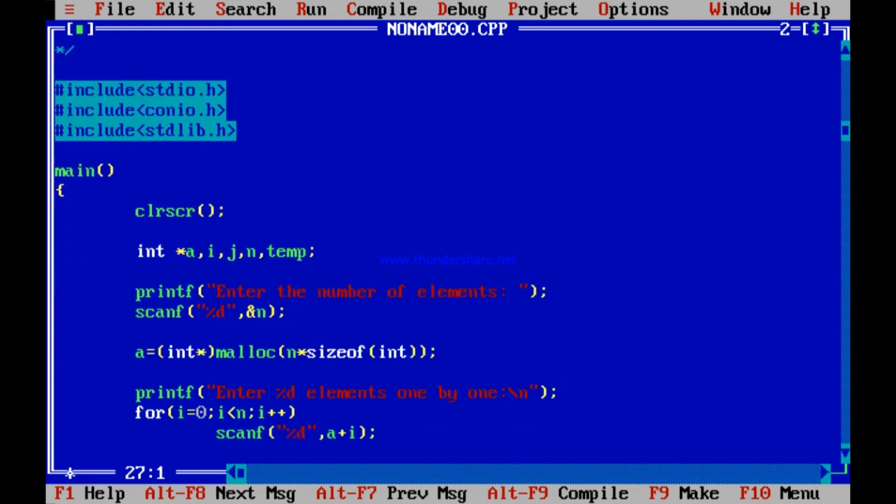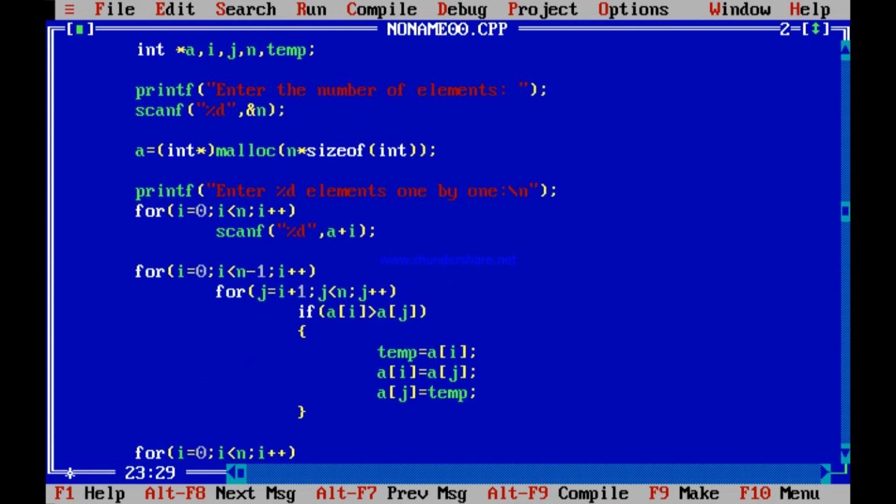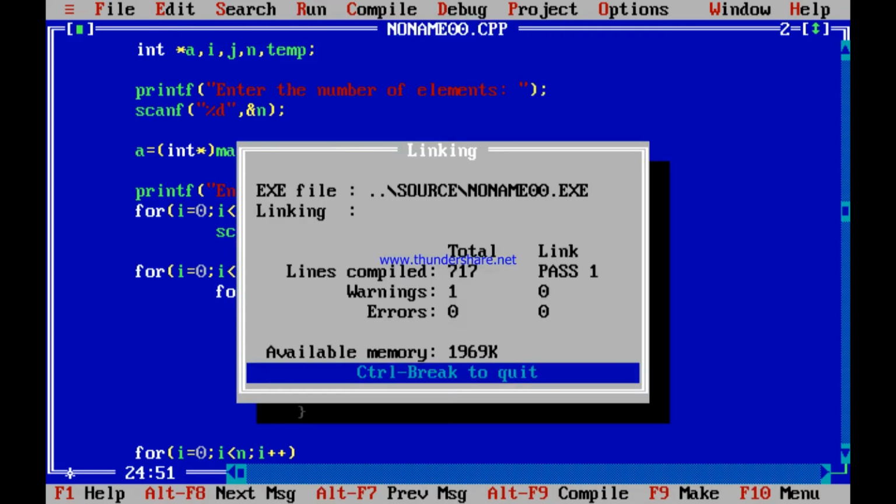One thing that you have seen, after every printf, I need 2 gaps. I just pressed an extra enter, so it came back. Just these 2 gaps are required. And another thing is, I have written enter %d elements one by one. How many elements are to be scanned? n. So you must replace the %d. Anyway, so let me run it again.